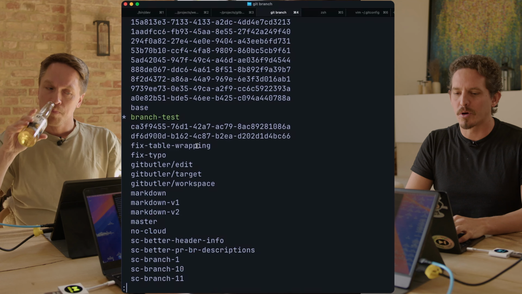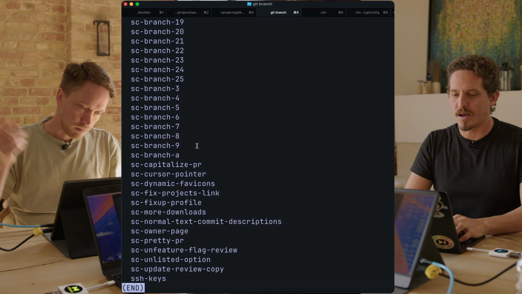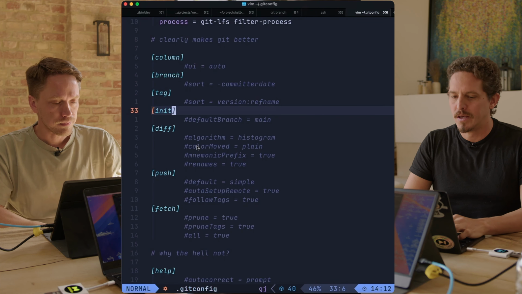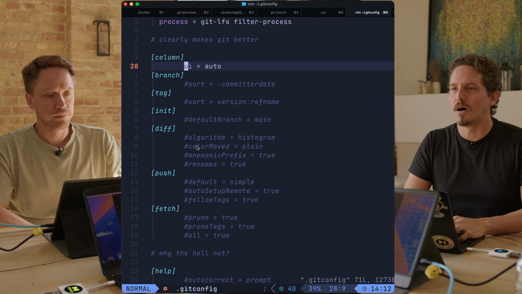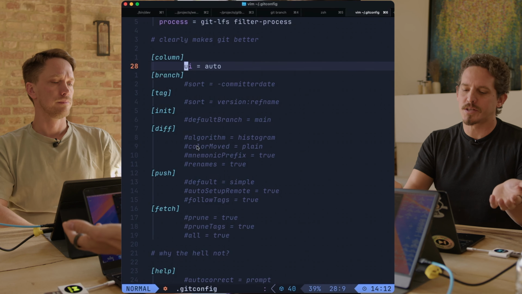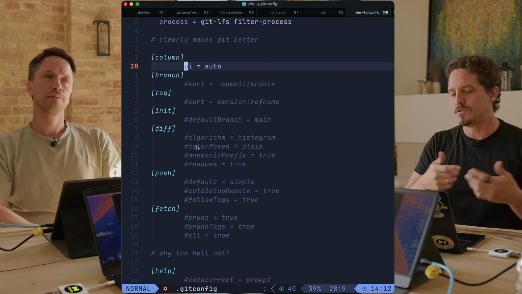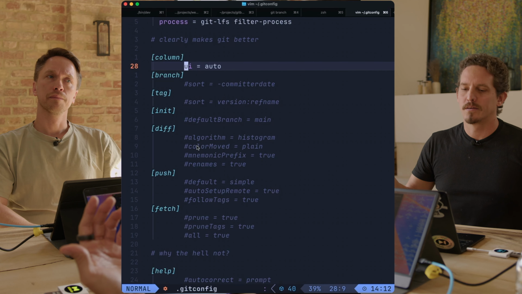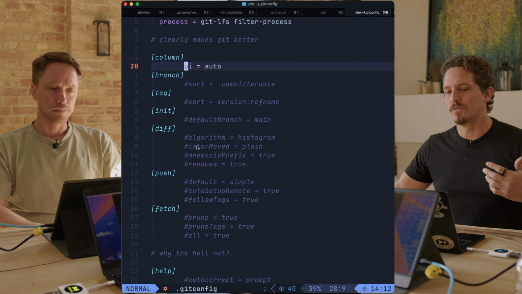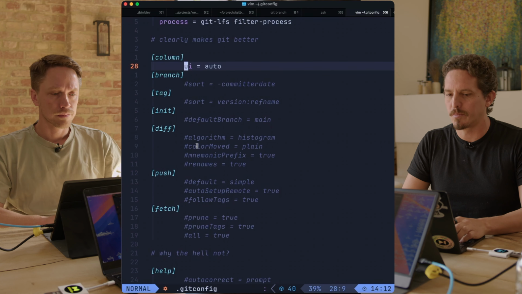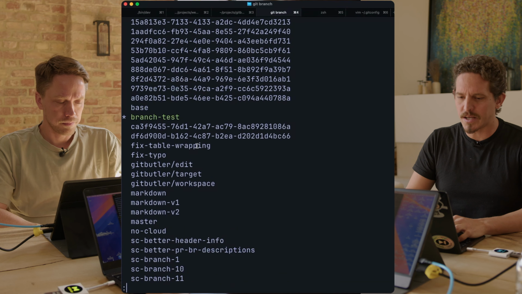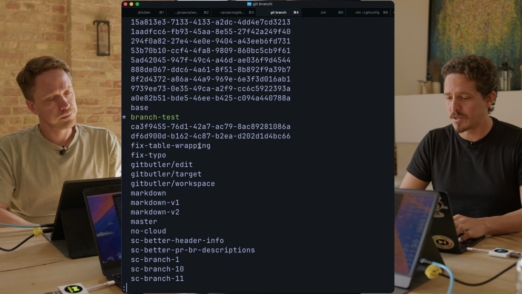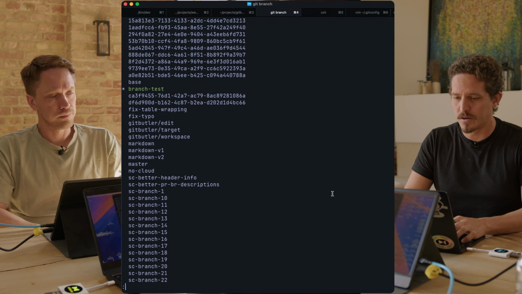You know, if you have a lot of branches, right, it's like, okay, I have a whole bunch of branches here. So the first one is column.ui auto. So I'm directly just editing my git config. If you had set this, you'd do git config --global column.ui auto, right? And then it's set in your file this way. But we'll just go through and do this. So if you have that set and you run git branch, it does exactly the same thing because my branches are very, very long. Let's see.